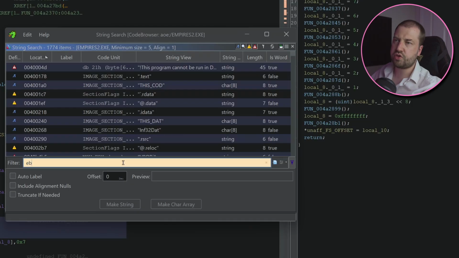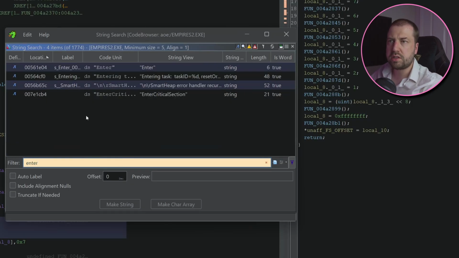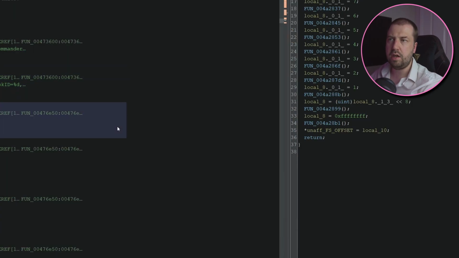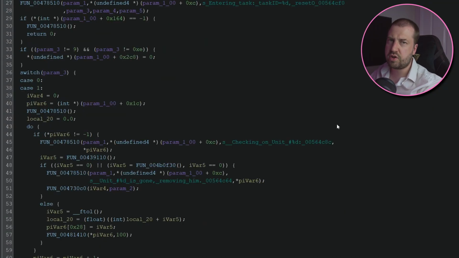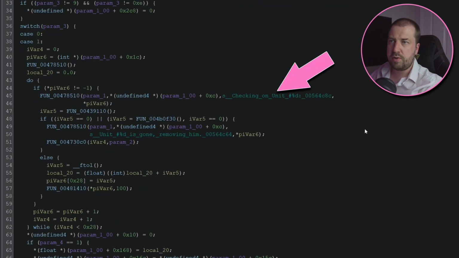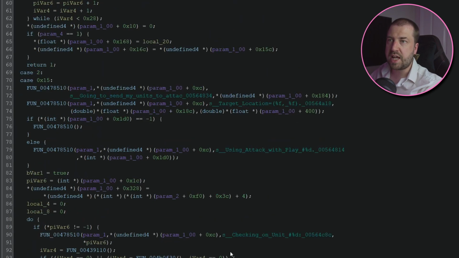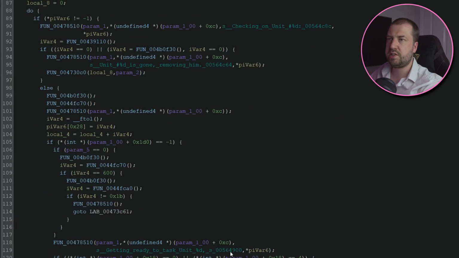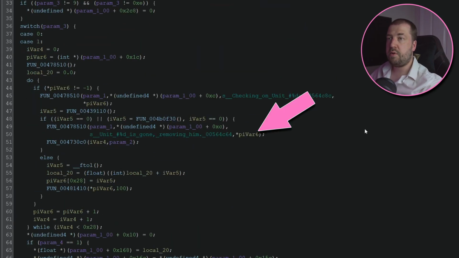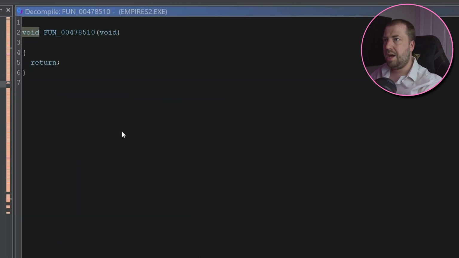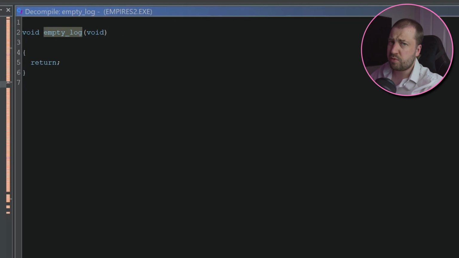Another roll of the dice on the strings, and we've also got "entering task ID equals %d", which is only loaded from one function, but this function has loads of interesting strings in it. "Checking on unit", "going to send my units to attack", "getting ready to task unit". These strings are all passed to a function which accepts a variable number of arguments, and the argument count seems to match the format in the string. Again, I suspect this is some sort of logging function, but the function itself is empty, so maybe it gets stripped out in a release build?